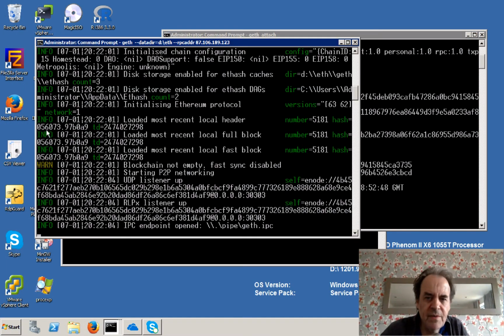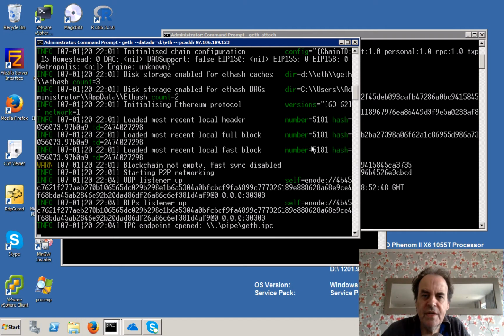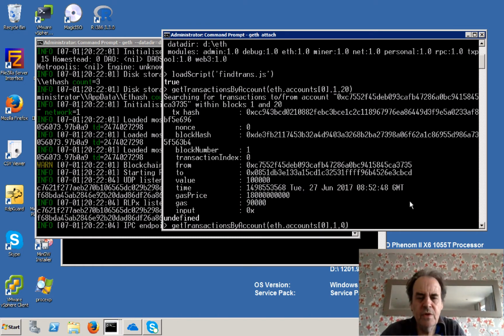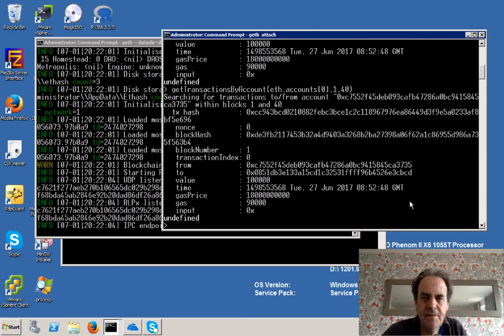So the current block that we're up to is 5,181. I don't have the miners on just now, so you're not seeing this updating. So this was the last one that we have here. So look up to 40. And we've only got one transaction up to there.